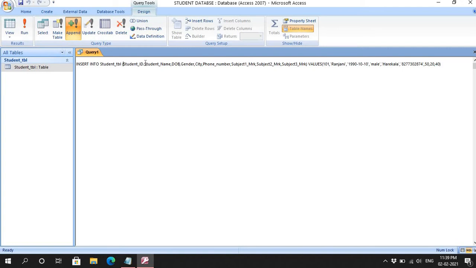Assume that the entire student ID and student name is a single column: 1 2 3 4 5 6 7 8, isn't it? So we have made a mistake here. By mistake we have put this comma. If we put a comma, it will assume that this is a separate column, and this is a separate column. So here we have 9 columns, as well as 9 values.